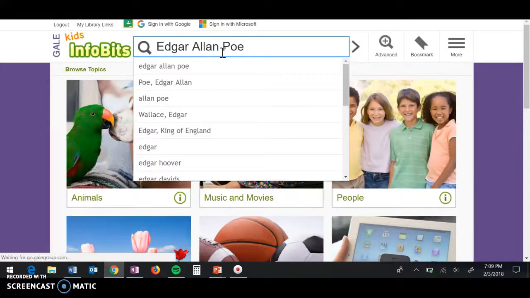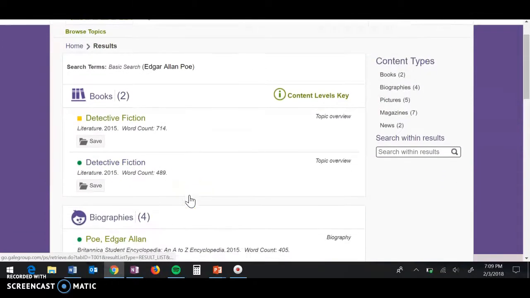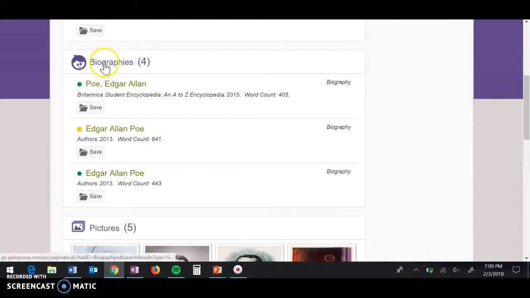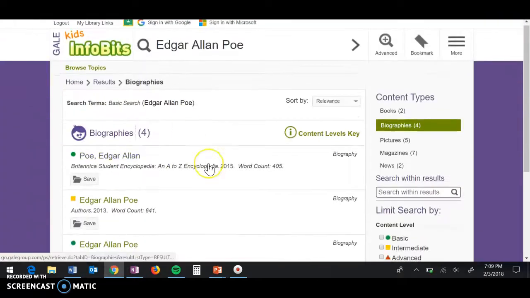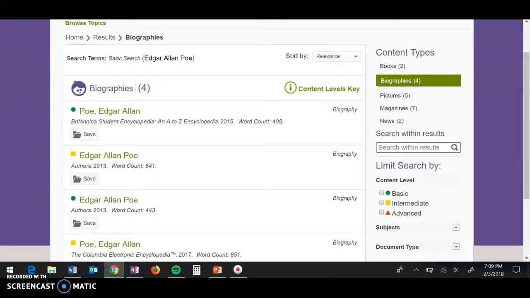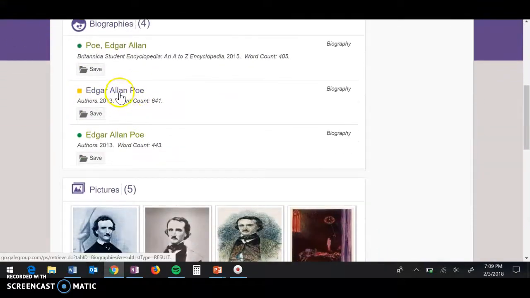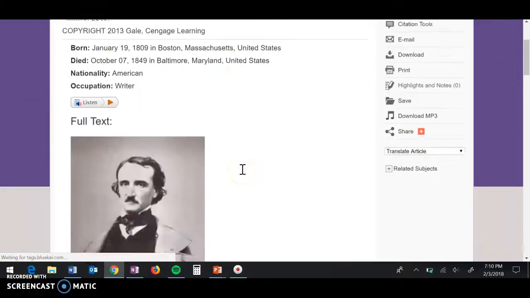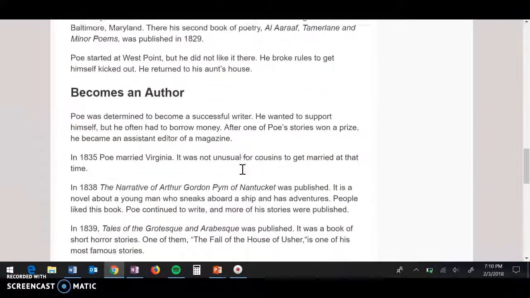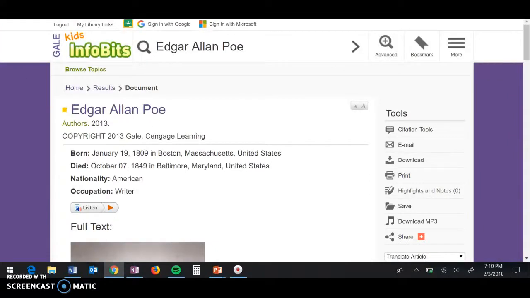All right, so I put in my topic. Now, this is divided a little differently. I have books. Now I have biographies. All right, it says 4, so I want you to pay attention to this. It says 4, but I only see 3 here. If I click here, it will take me to the others. Okay, all right, so I'm going to choose one. If I click here, it's going to take me to an article with a picture about Edgar Allan Poe. So I can get information I need. And if you enter your space mission, you'll get the same thing.